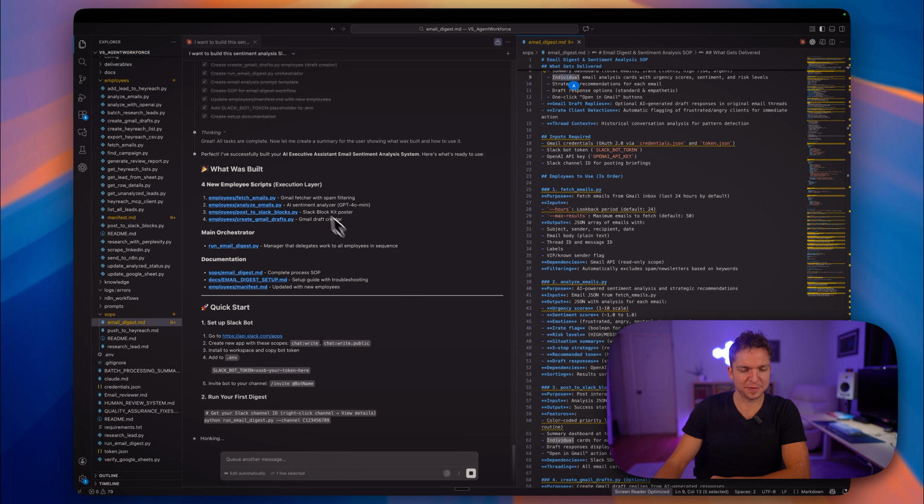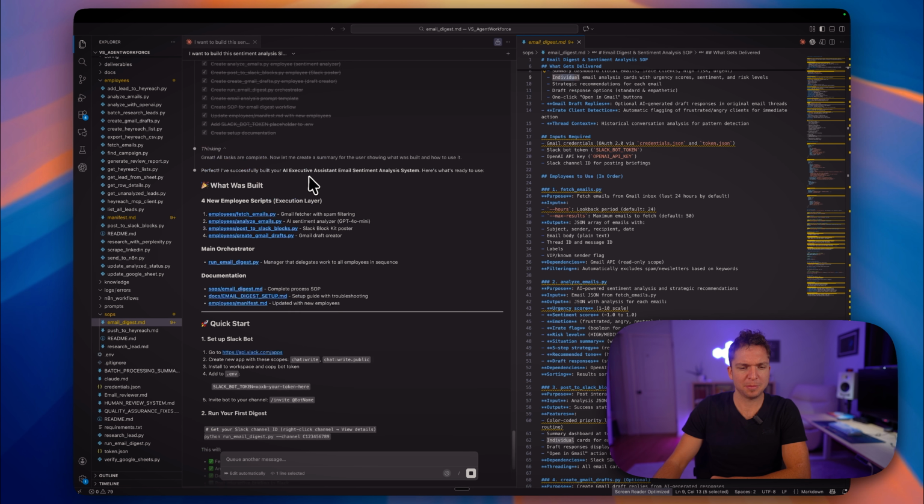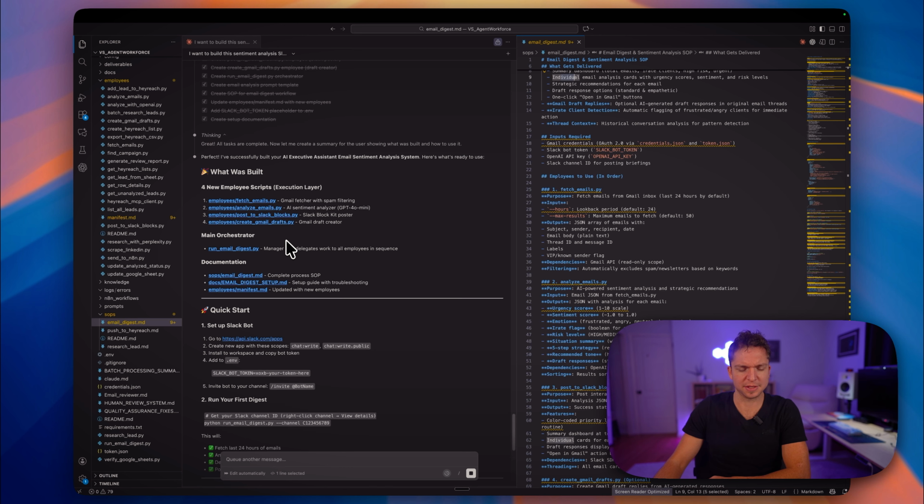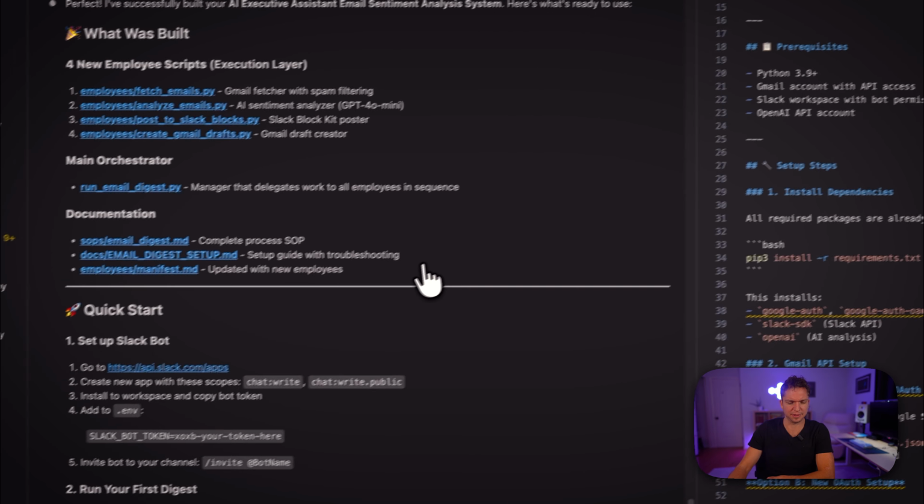Okay, this thing thinks that it's finished. What we built: 4 new employees, the fetch emails, analyze emails, post to Slack, and create Gmail drafts. Then the main orchestrator is the run email digest, which we've got open on the right. And then it created some documentation, complete process SOP, setup guide with troubleshooting. Cool, let's open that one and have a look.